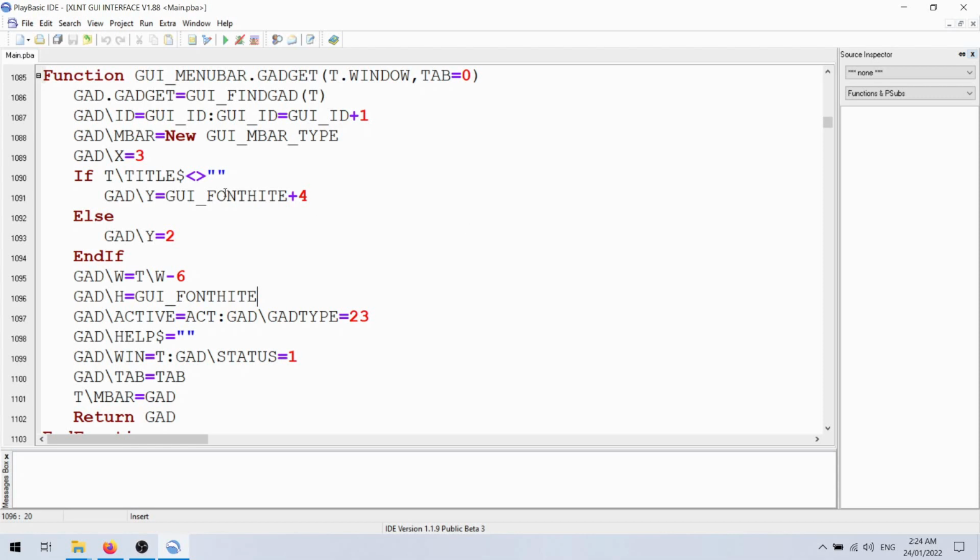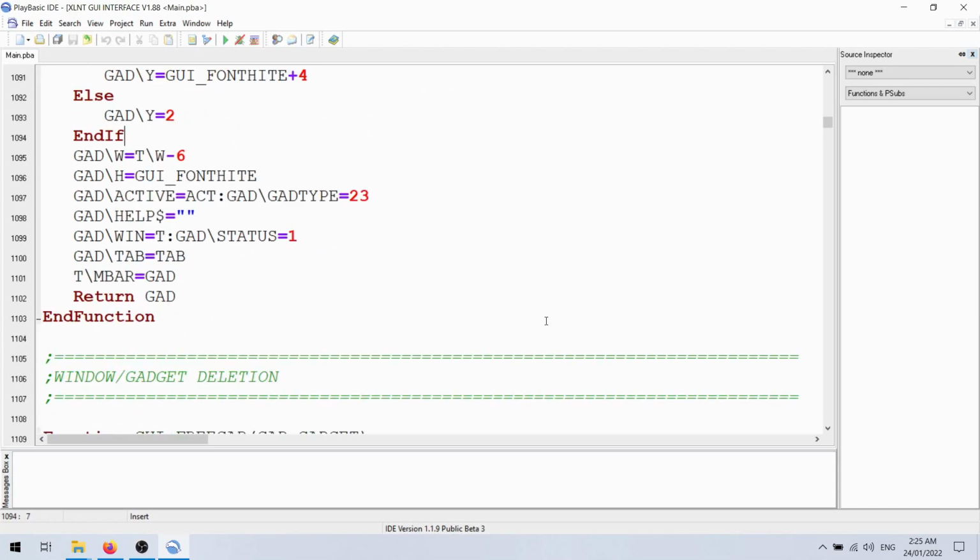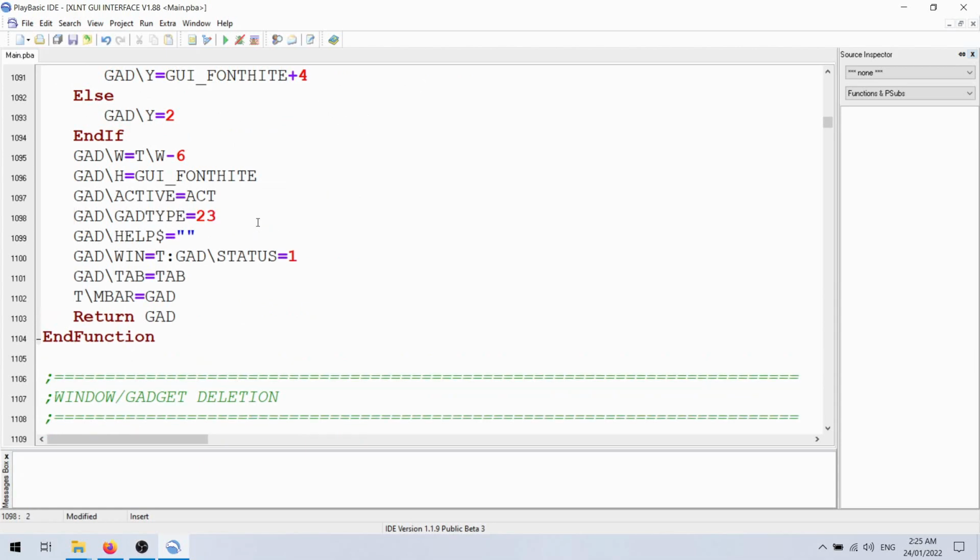Okay. That font height there is the font that it likes to use. If there's no title, then it's okay. The click zone is going to be between there and there. Gadget width sets the width, but it doesn't set the height, does it? Like the thickness of the zone. Gadget type 23, whatever that means, I have no idea.